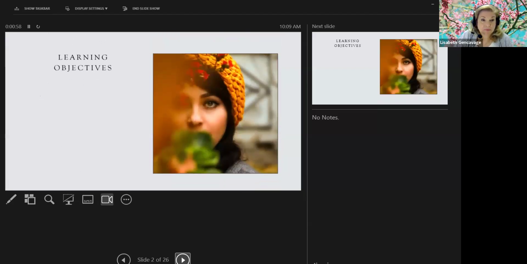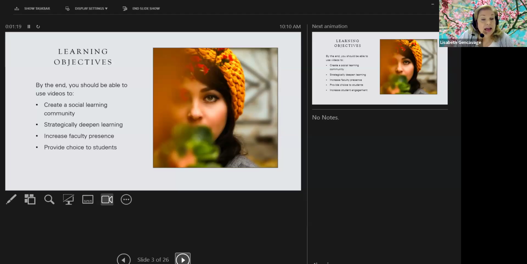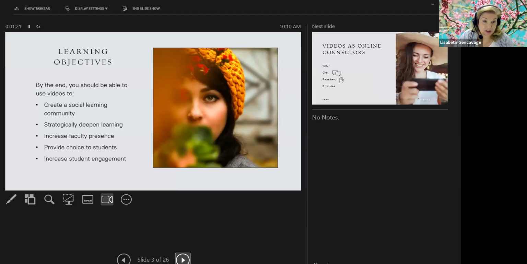So by the end of this session, you should be able to use videos to create a social learning community, strategically deepen the learning for your students, increase your faculty presence in your online courses, and provide choice to students, which will increase student engagement.